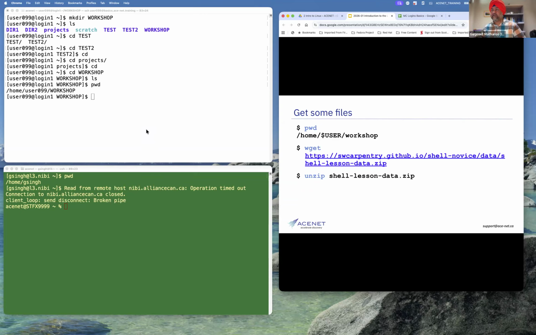There is no browser here when you are with the command line, but there is a very powerful command called wget. The W basically comes from www, the World Wide Web. So wget, and then I'm just going to paste this link there. You might not be able to copy that.